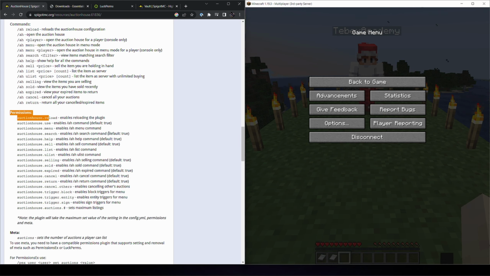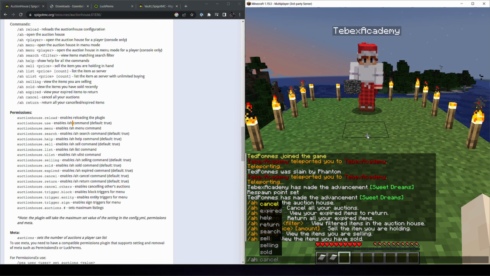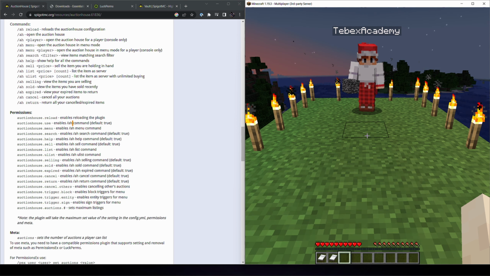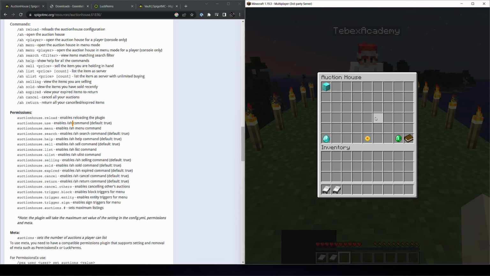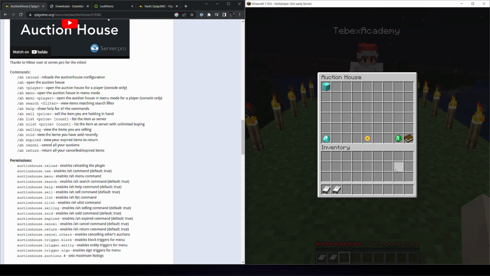If we look at the permissions, there are some permissions that are on by default. By doing /AH and then a space, you can see that there are already several options that we can do straight out of the box. On the right, on my player account, if I do /AH for AuctionHouse and then a space, you can see that there are already by default several things that I can do, including just doing /AH and opening up the AuctionHouse. There is no need to give any permissions to the player groups or to the players. It just works straight out of the box.